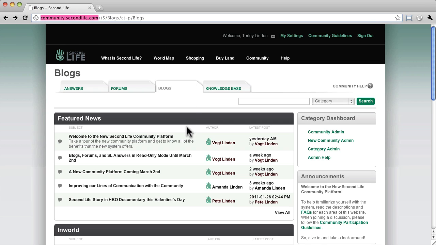If you're new here, make sure to check out Vote Linden's post to get the lowdown on things, and I'm going to be giving you some really helpful tips and tricks to empower you to get the most out of this. Now, the first one I want to show you is macros, a time-saving feature.